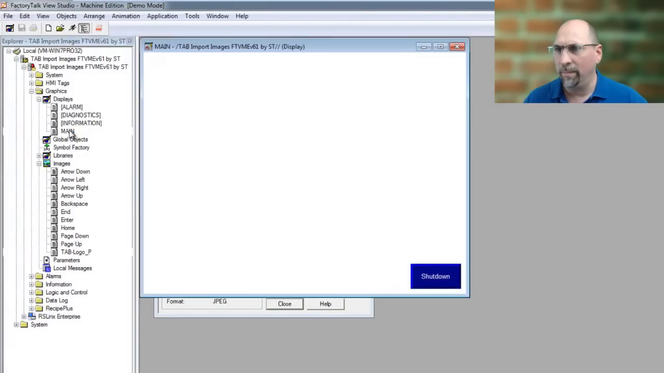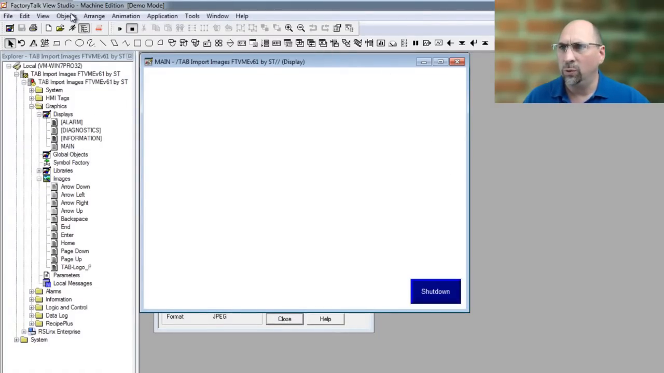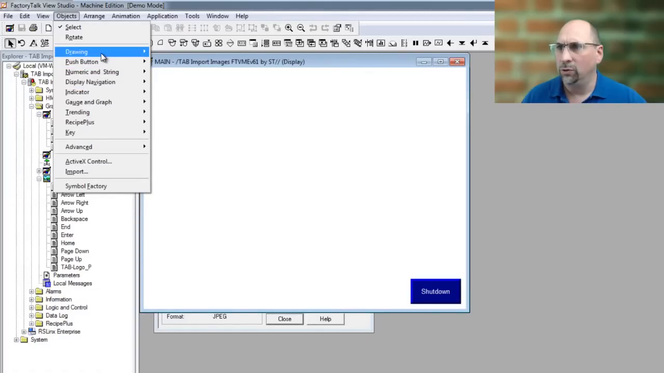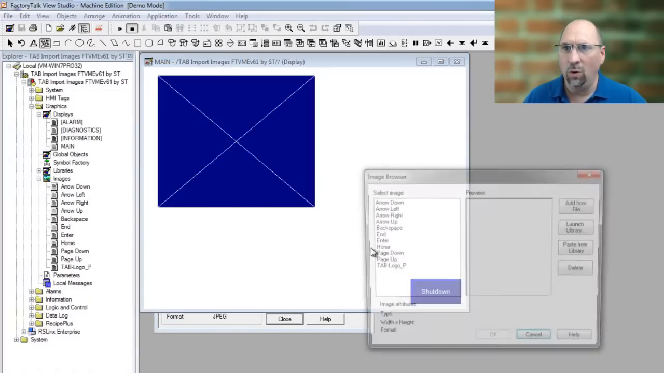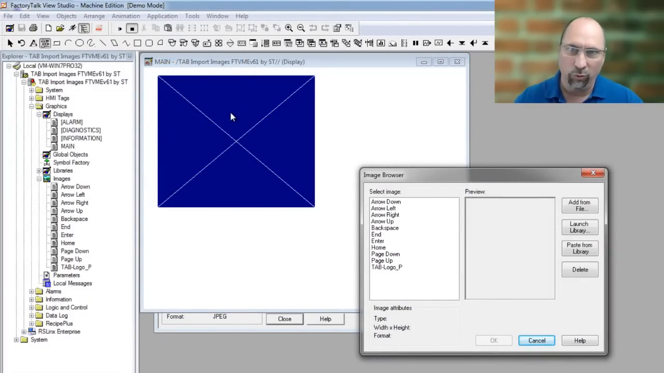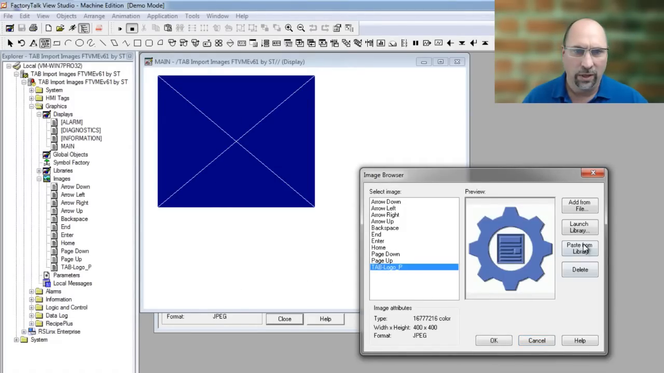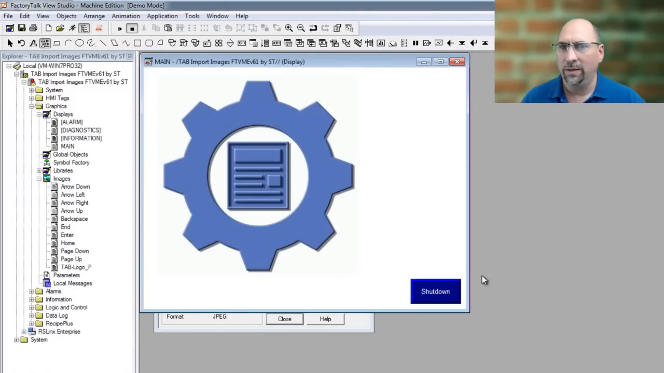So I'm going to open up main, and I'm going to go to objects, drawing, image. I'm going to click and drag and then let go. The size here doesn't matter because it'll resize to whatever image I select. So let me select my logo and click on OK, and boom, you see I have my JPEG imported and on a graphic display inside of FactoryTalk View Machine Edition.